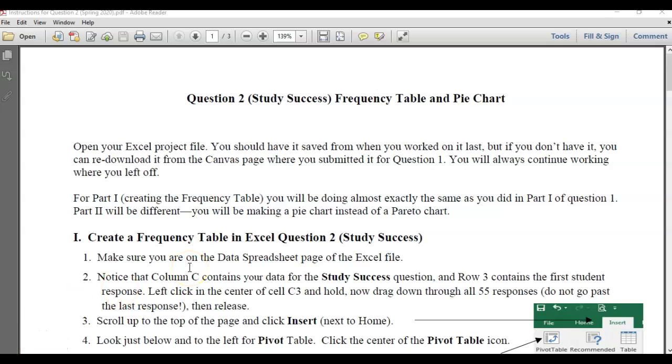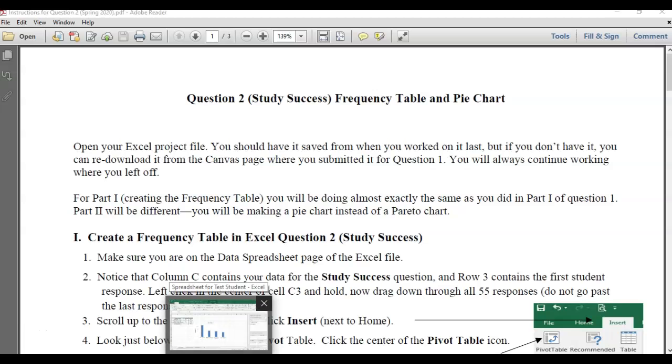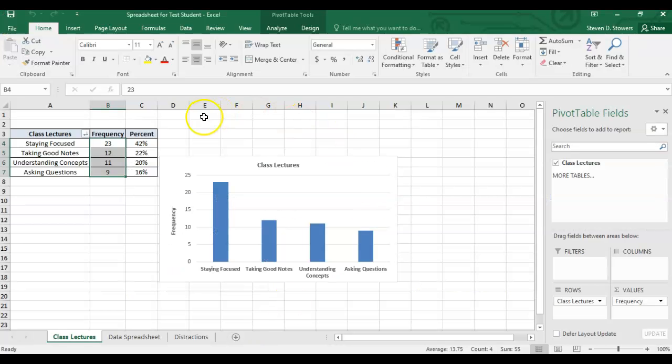Okay, let me show you how to do question 2 of the project. So you're going to be opening up the file that you saved when you were done with question 1. You're always going to be picking up where you left off. So if you have that saved somewhere that you can get to it, just go to where you have it saved and open it up.